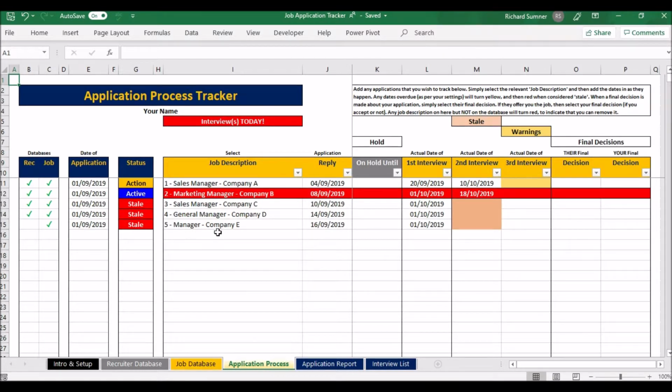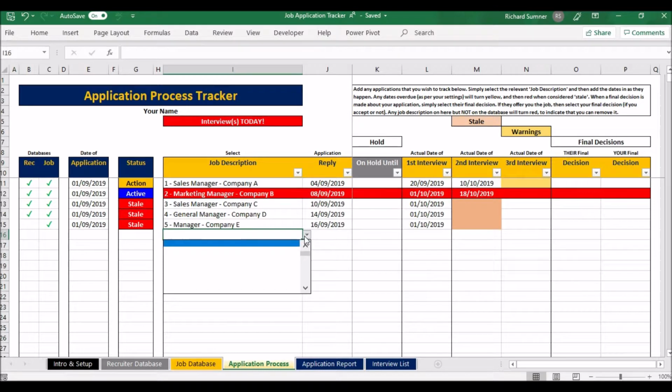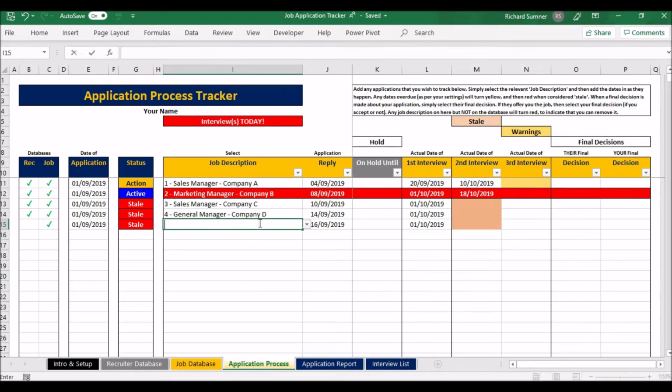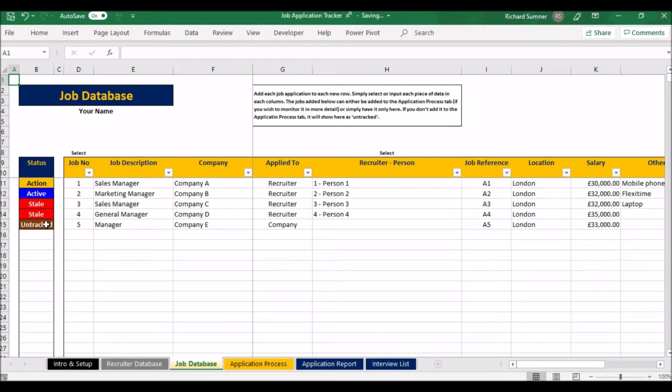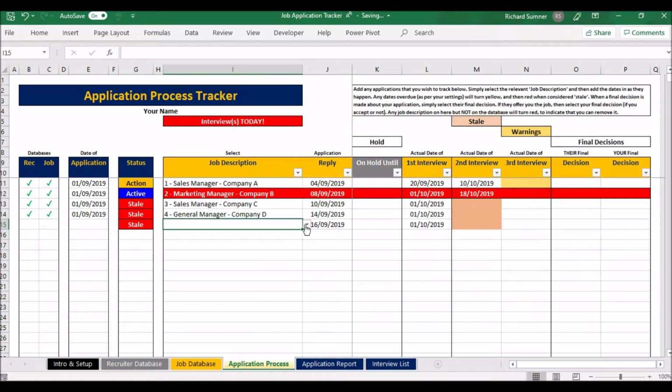So here what you do is you just select. There's blank, there's nothing there, because I'll show you. If we remove one of those and we go back to the job database, this one says untracked, because this job isn't on the application process. So it says untracked, and that's fine if you want to leave it like that. But if you do want to track the job, when you come to the drop down list, it'll only give you a list of those items that are on the job database but are not yet on the application process. So you can't add the same job twice.